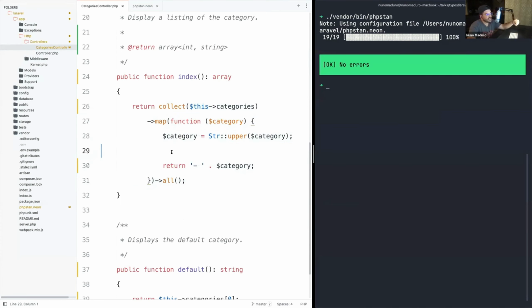Collections are a generic object in the sense that the return type from the given callable to the map function will shape the return type of the all method. Meaning that if I return an integer here, the return type here will be an array of integers. Laravel collections are indeed generic objects.